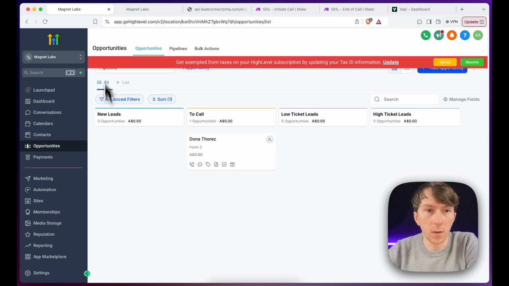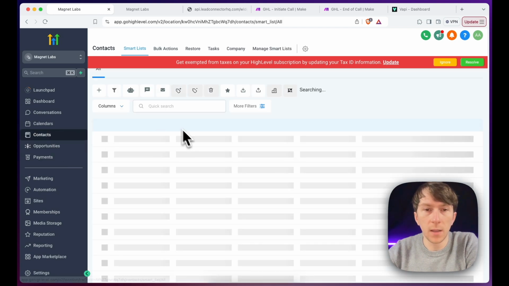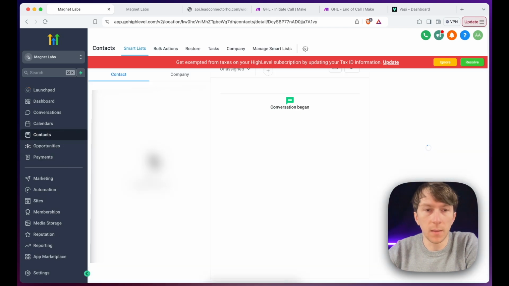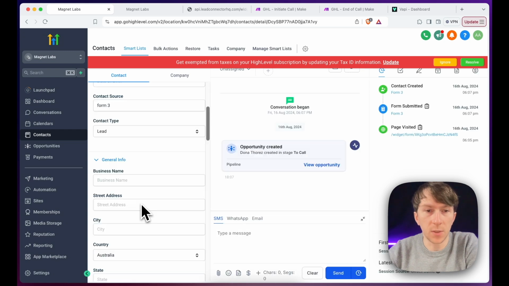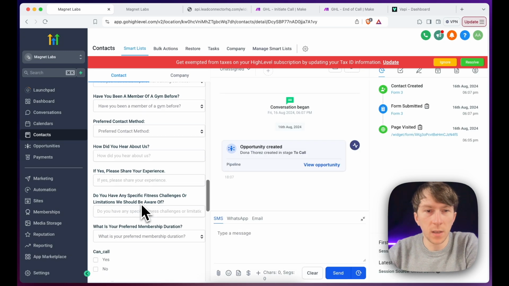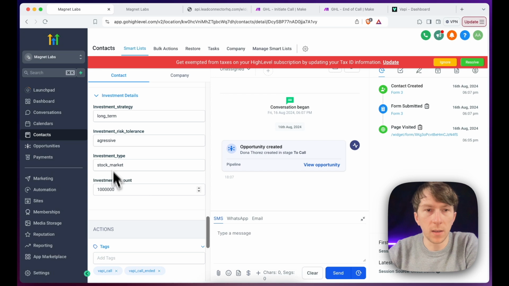Now let's get back into what happens after the call. So if I go back to the contacts right here and I click on my name, then let's see if it actually captured all of the different information. So as you can see right here, we have all of the different information that I've been saying on the phone. So I want a long-term, aggressive stock market and 1 million.